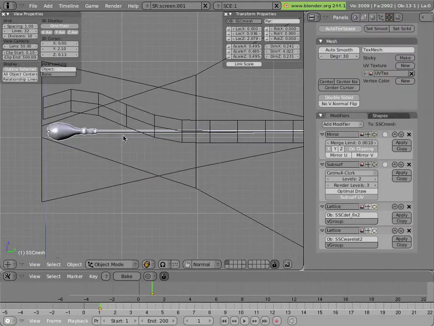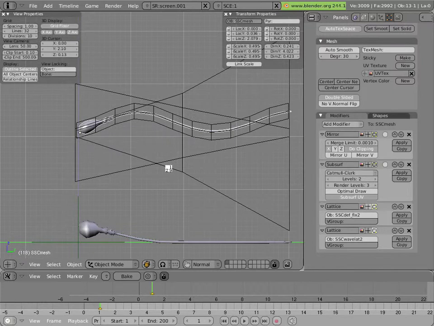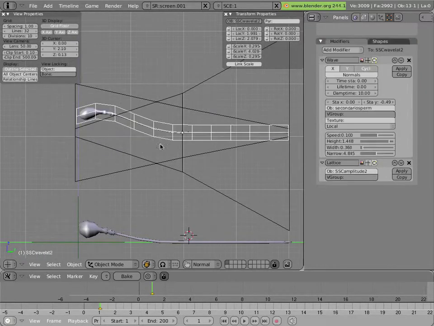And then we applied that modifier to the mesh. Well, the effect is pretty much the same as you'd expect from just applying the wave modifier to the mesh, but now we can do things to the lattice to modify how the wave effect works.